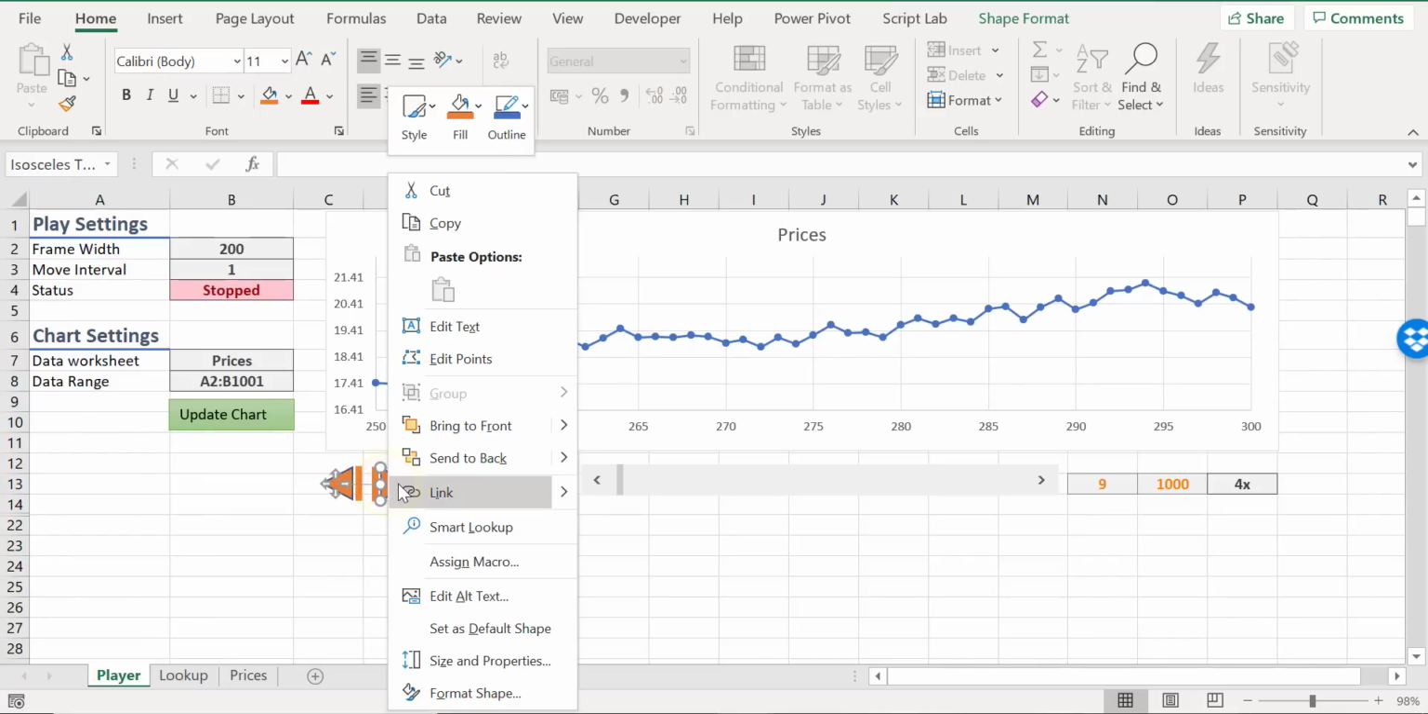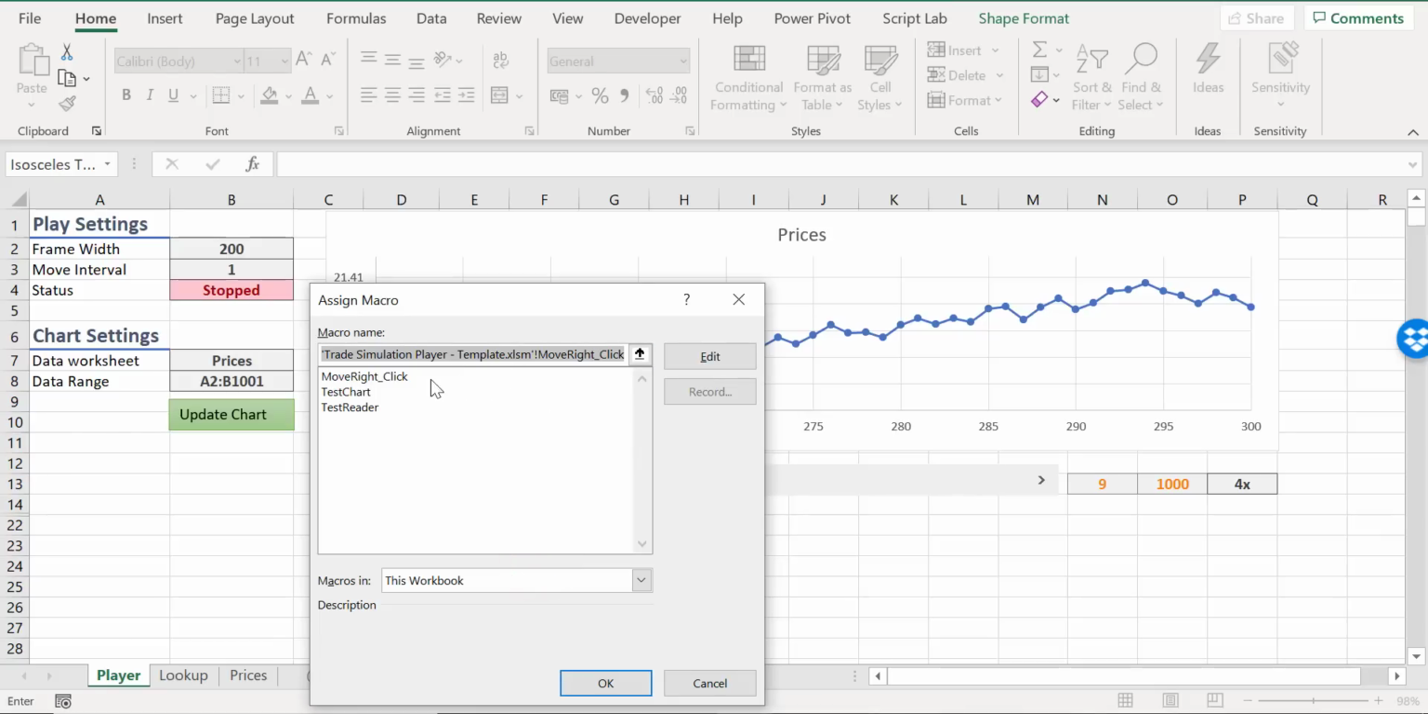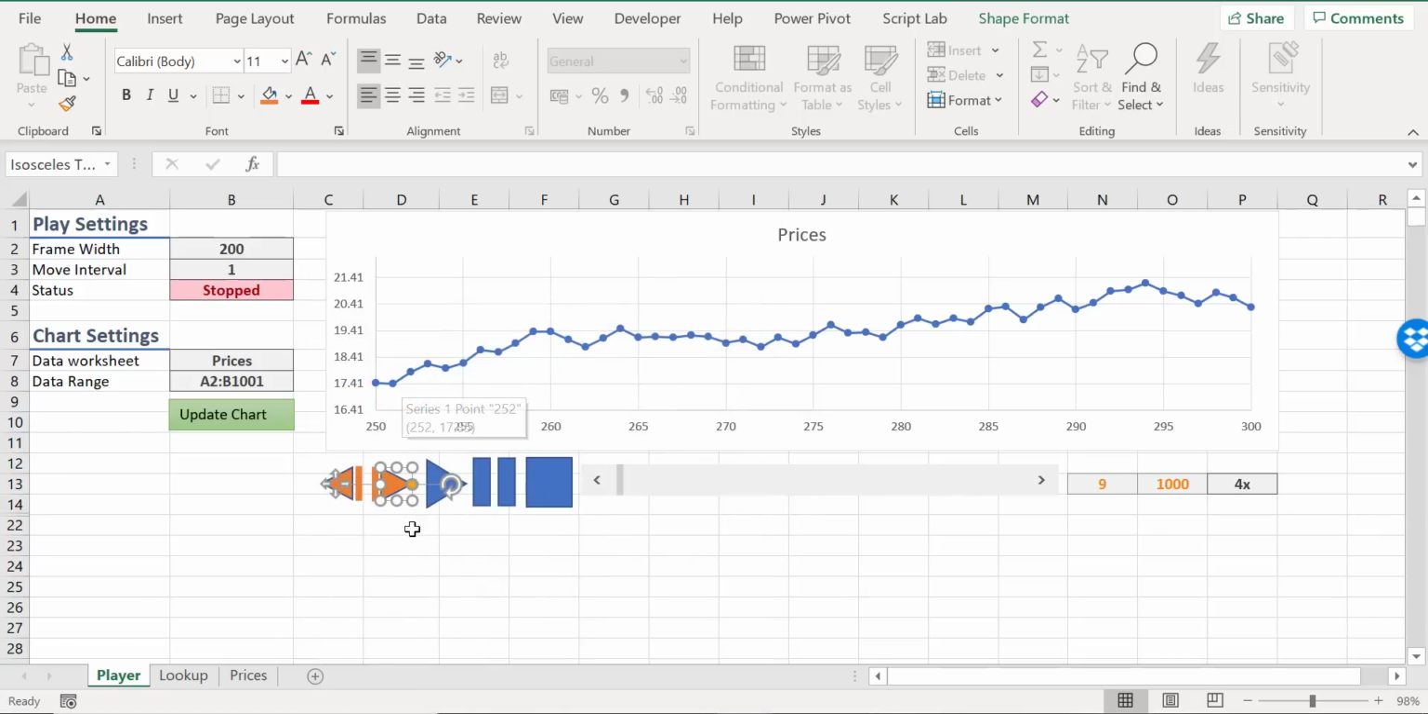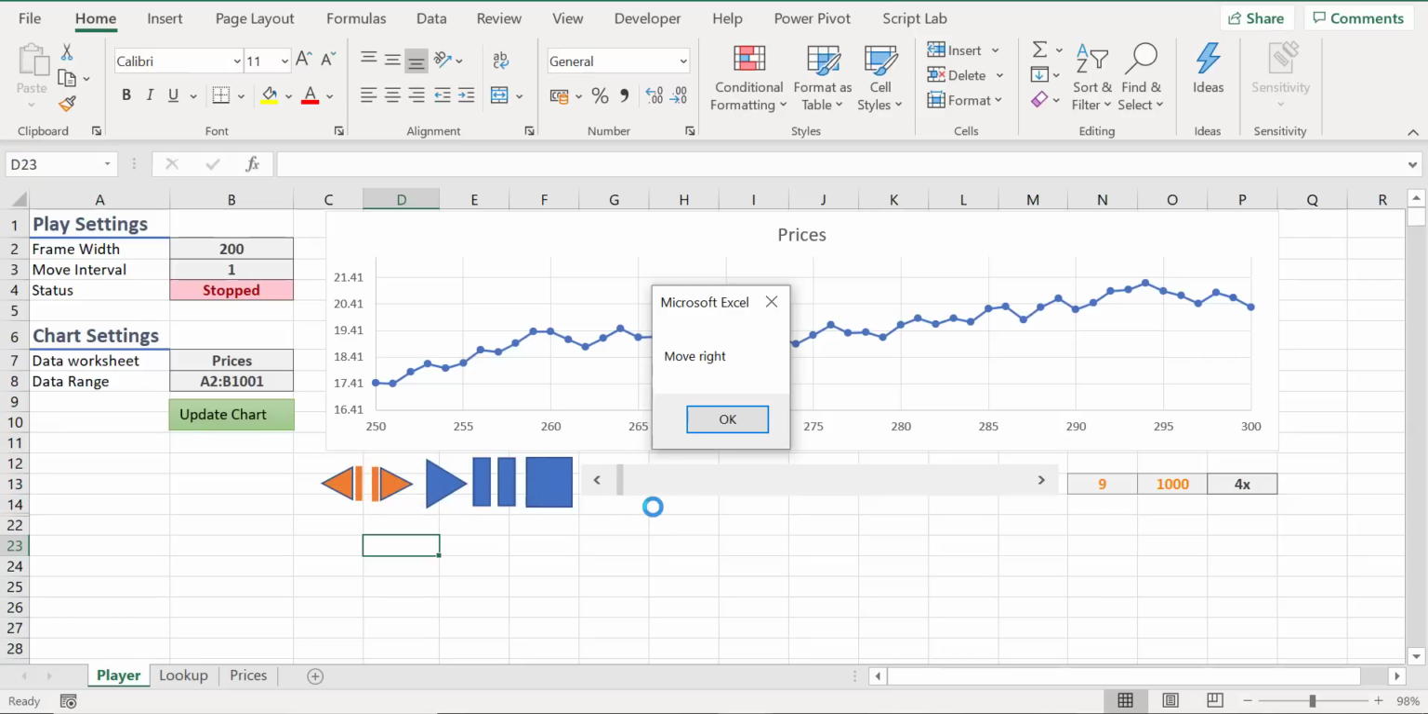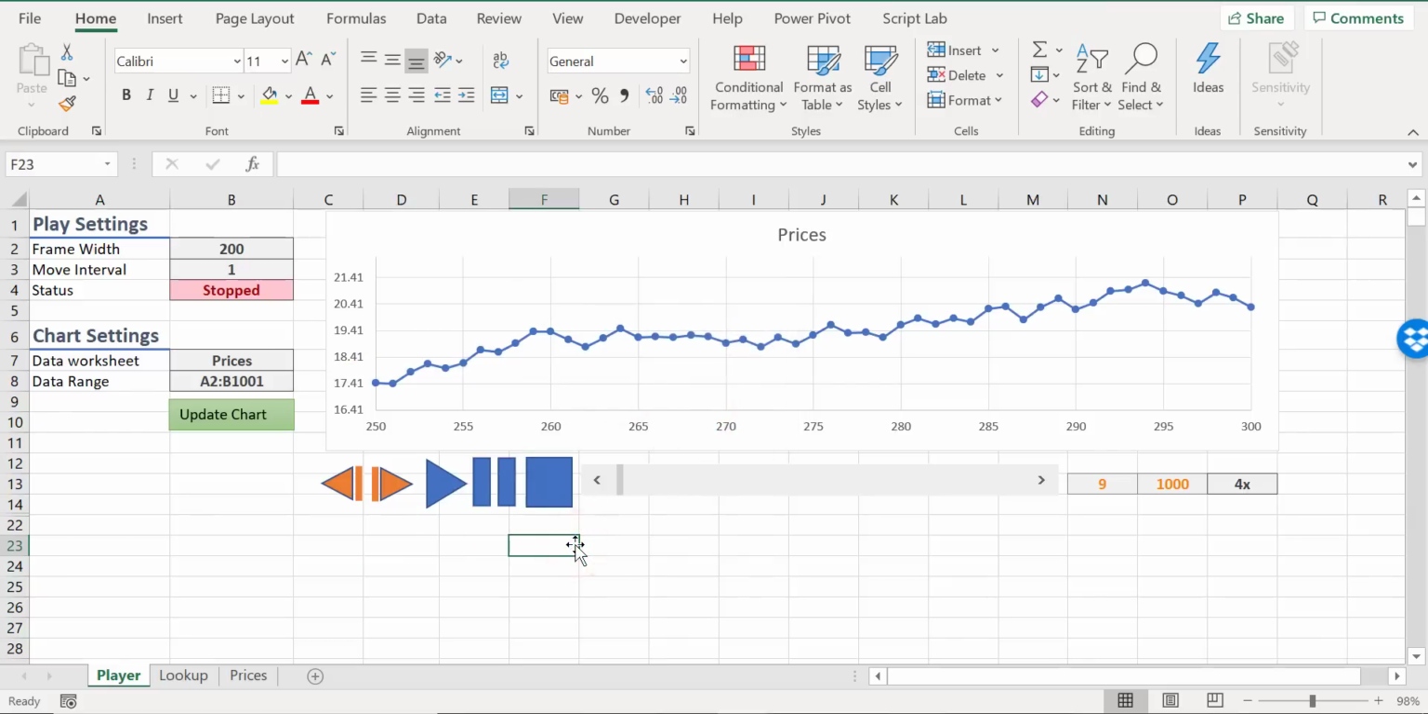So we go to the worksheet, we right click on the button and we assign macro. This brings up all the public macros. We just double click on move right. Now when we click on move right, you see that it brought up the move right message box. So this button is now assigned to the move right _click sub.